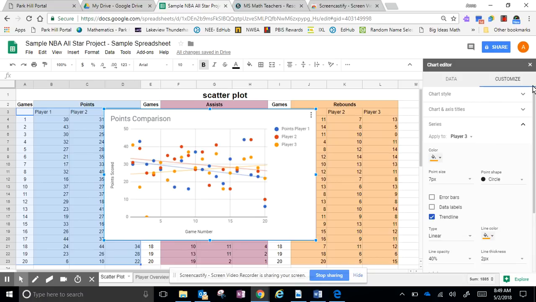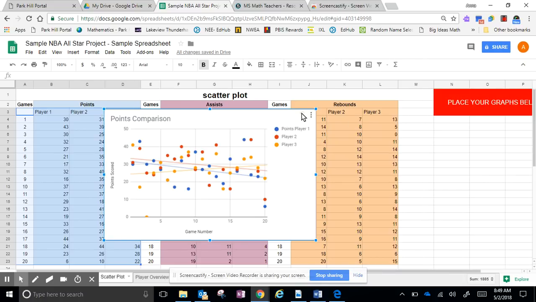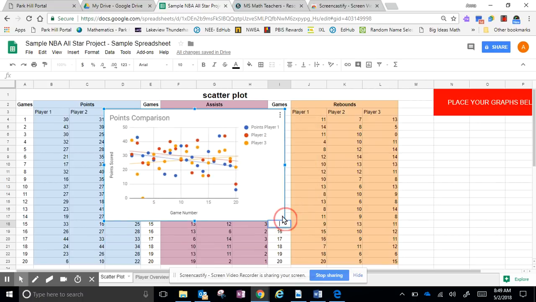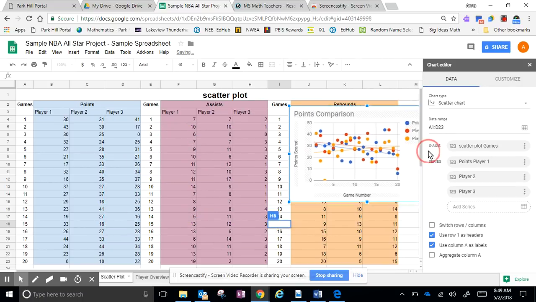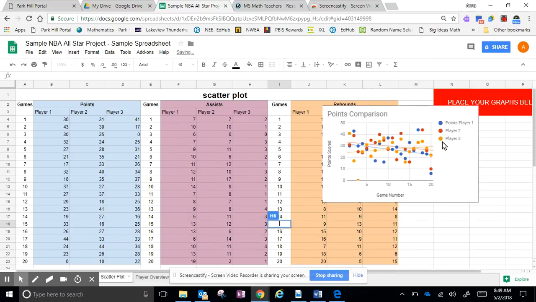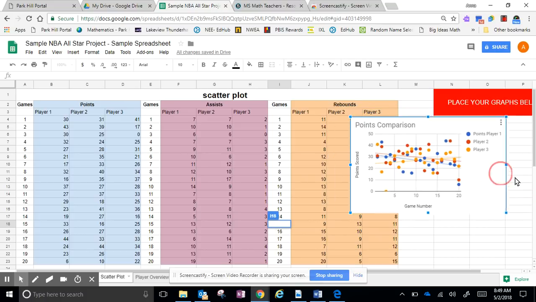Now we are all done with our charts. We can exit out of that, make it a little bit smaller, and move it over to where it says place your graph below. It'll let me.